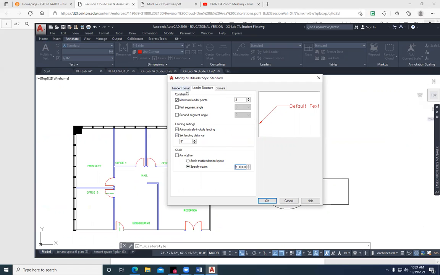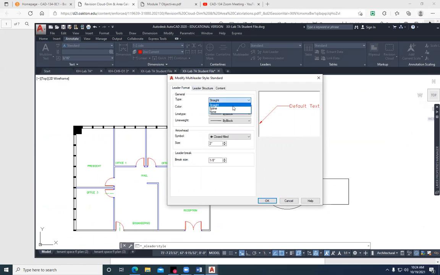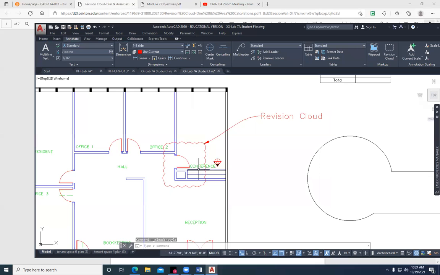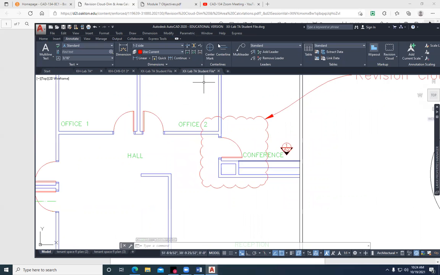And we can also change the leader format to a spline. They look softer. There we go. So just some basic dimensioning applications.